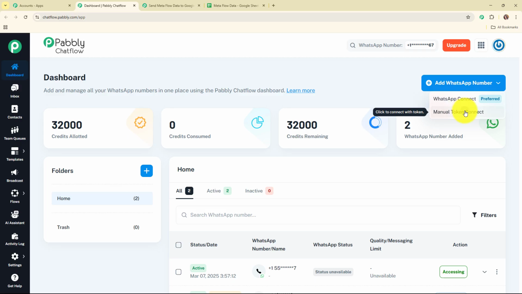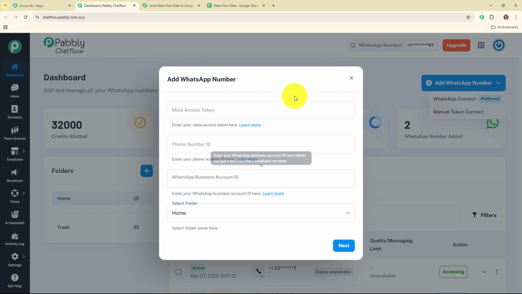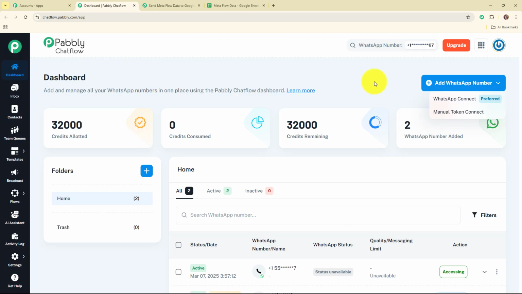And if you wish to select Manual Token Connect, then it is going to ask for the Meta Access token, phone number ID and WhatsApp business account ID. So here to get all these details, you need to set up a WhatsApp Cloud API account in Meta for Developers. And once you set up the account, you are going to get all these details, and after adding the details over here, you need to click on next and you are good to go. Alright, so this was an overview of how to add a WhatsApp number in your Pabbly Chartflow account.